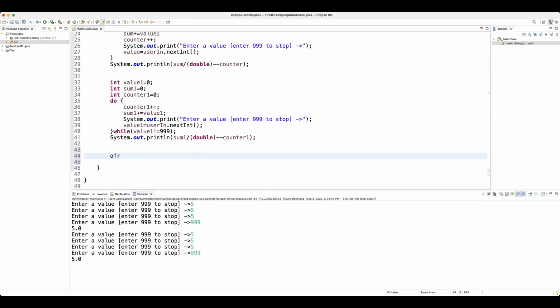We start with the keyword for, and we open a parenthesis and close the parenthesis, and then we open a curly brace and close the curly brace. That's the for loop. Now, this is the body of the loop, and this is where we're going to enter a lot of information.